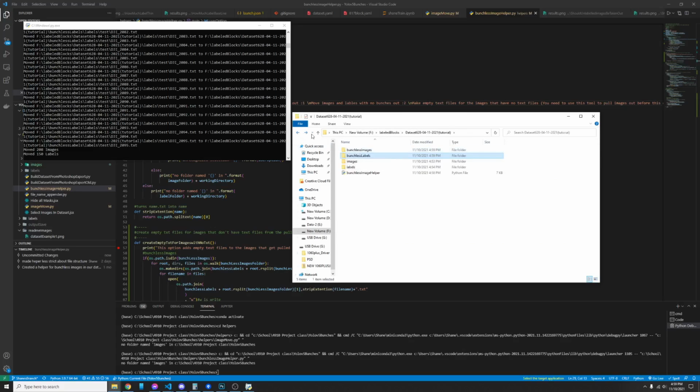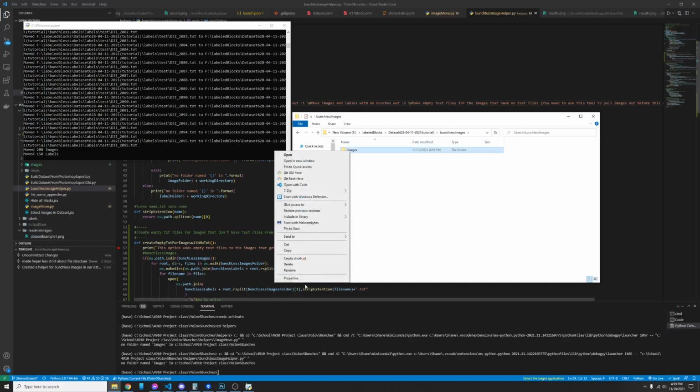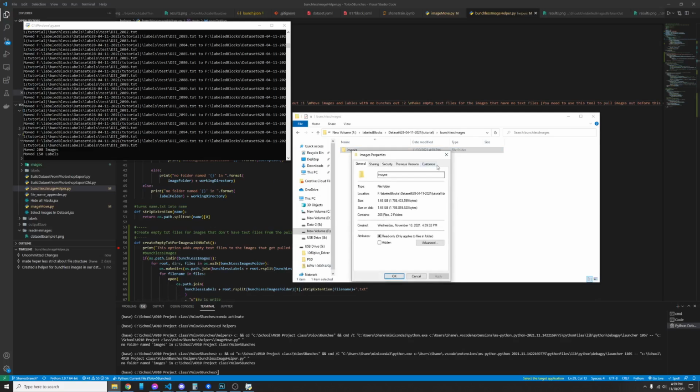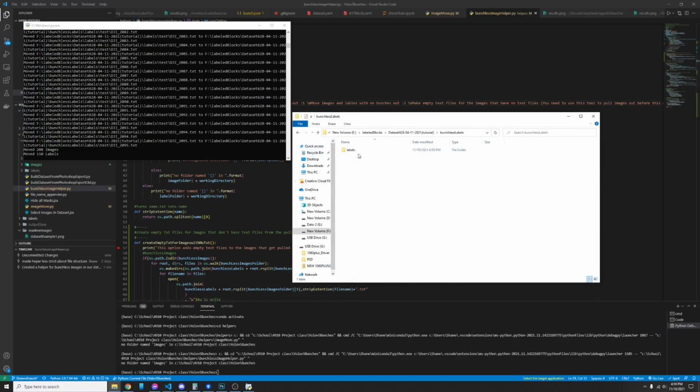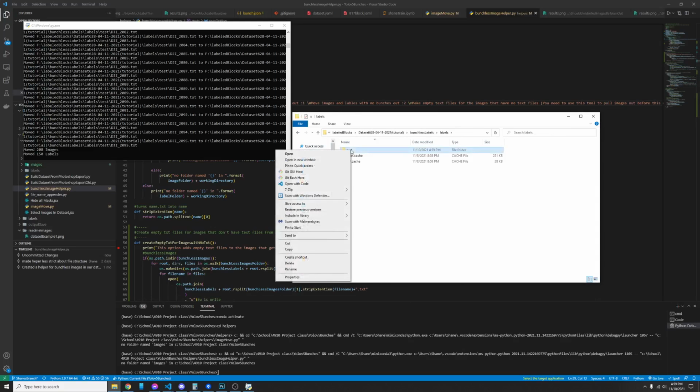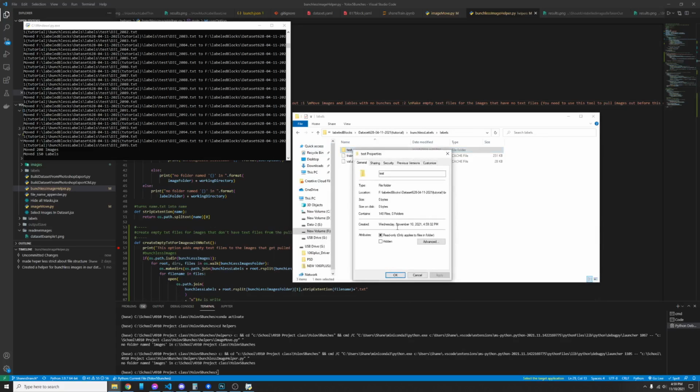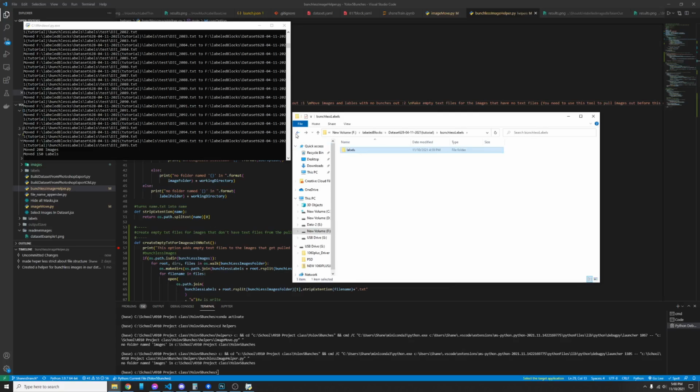So one of the things to note here is that the bunchless images has 208 files, and the bunchless labels has 148 files. So the reason for that is because some of the images don't have labels. But assuming that the images don't have any bunches in them, you'd want to create text files for them. So that's what we're going to do with the option number 3.